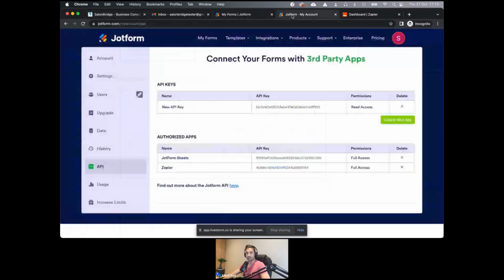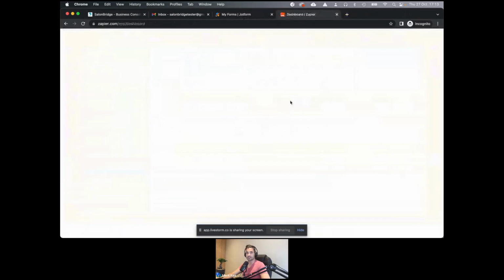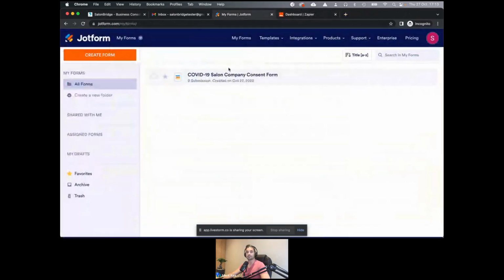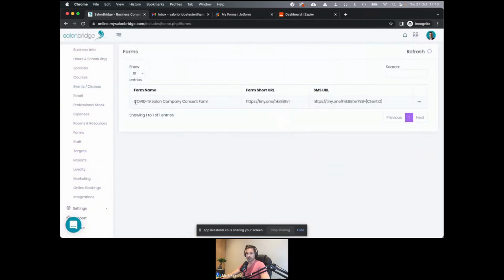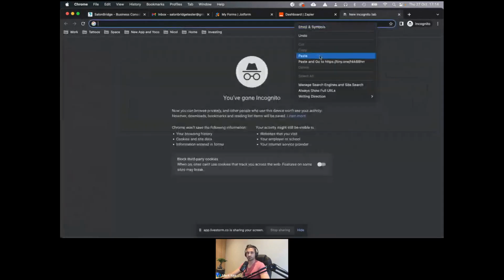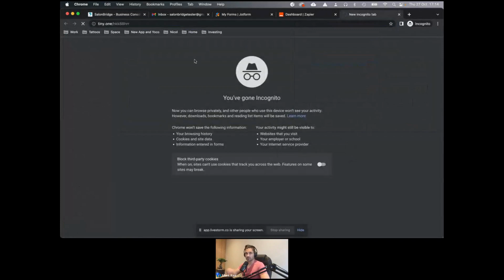Now that I've done that within JotForm, I can close the settings page over here and just go back to my main homepage. So where will this form now appear within SalonBridge? You'll see that underneath my business, there's a section called Forms, which is now active, and I can see that it has pulled in already the form from JotForm that I created here, which is the COVID-19 Salon Company's consent form. It also provides me with a link here, so I can copy this, or I can just open the form directly if I wanted to. And this will just take me straight to the JotForm like it did before.